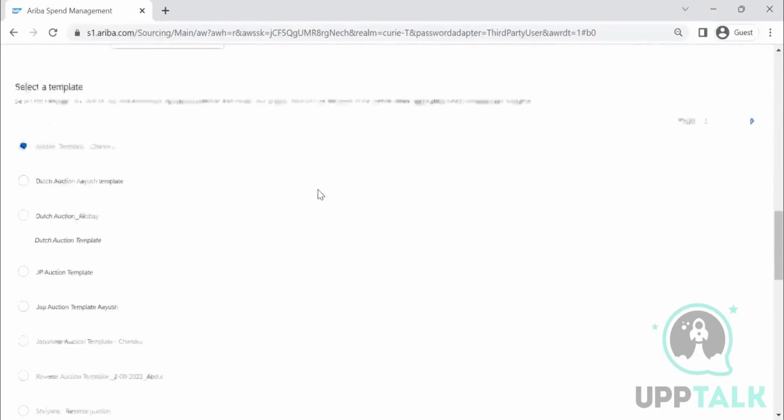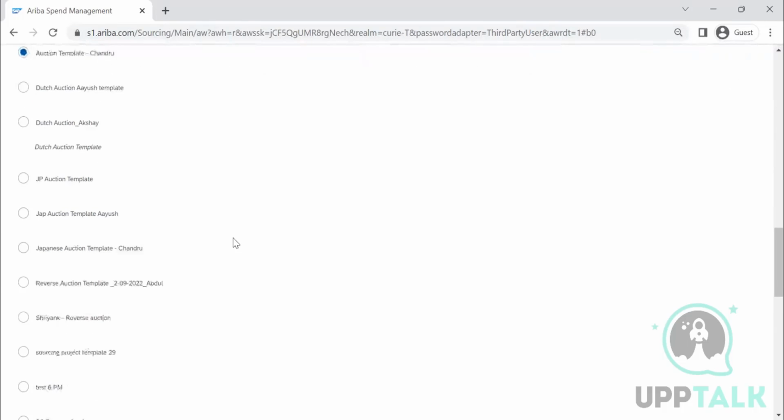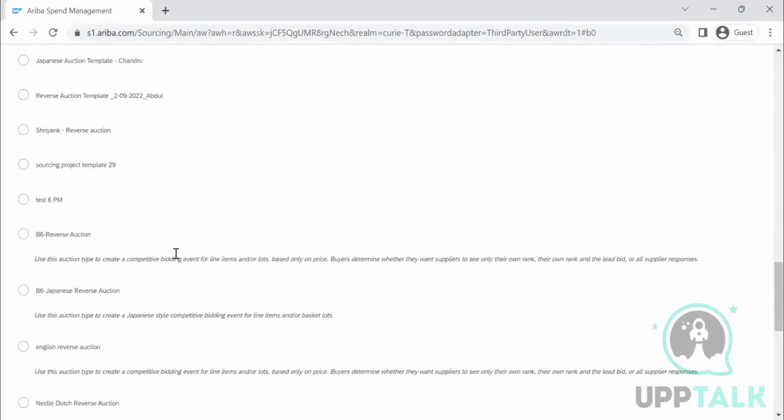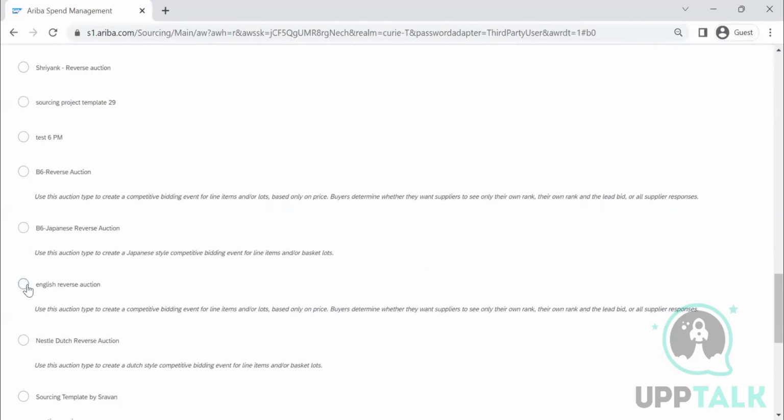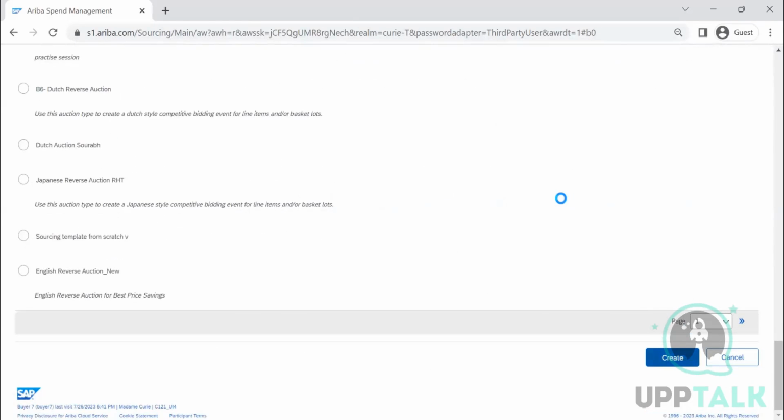Let's select the relevant template. Again, if nothing is mentioned, that is English auction. If something is mentioned as Dutch or Japanese, JP, then that is Japanese auction. Let's select English reverse auction. Okay. Click on create.